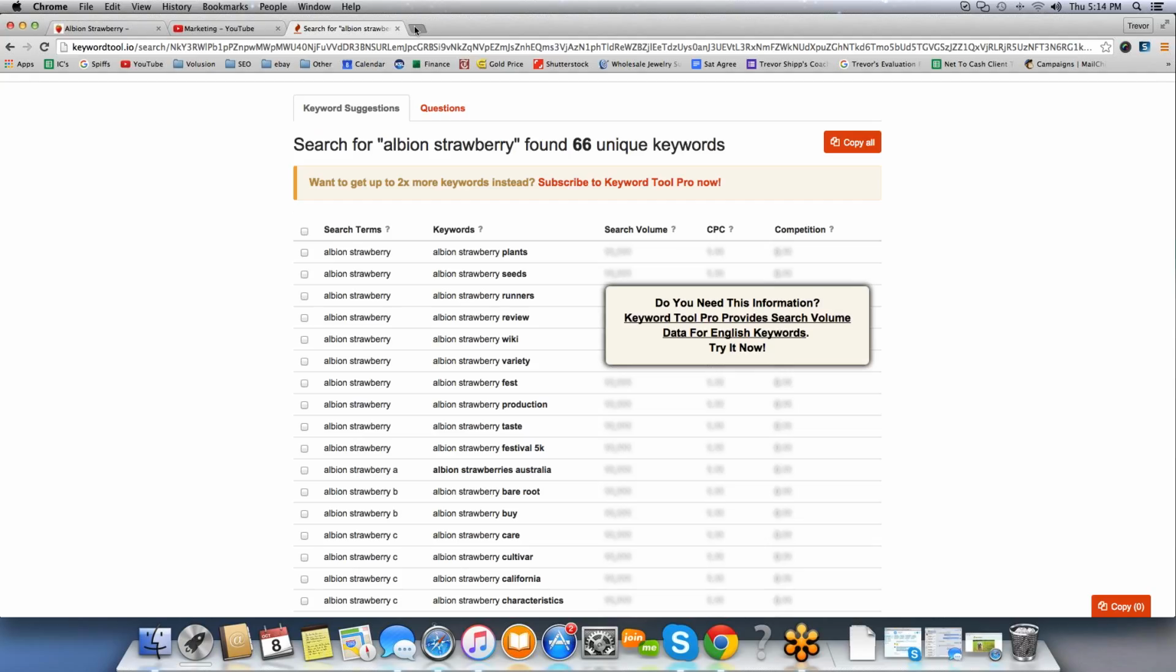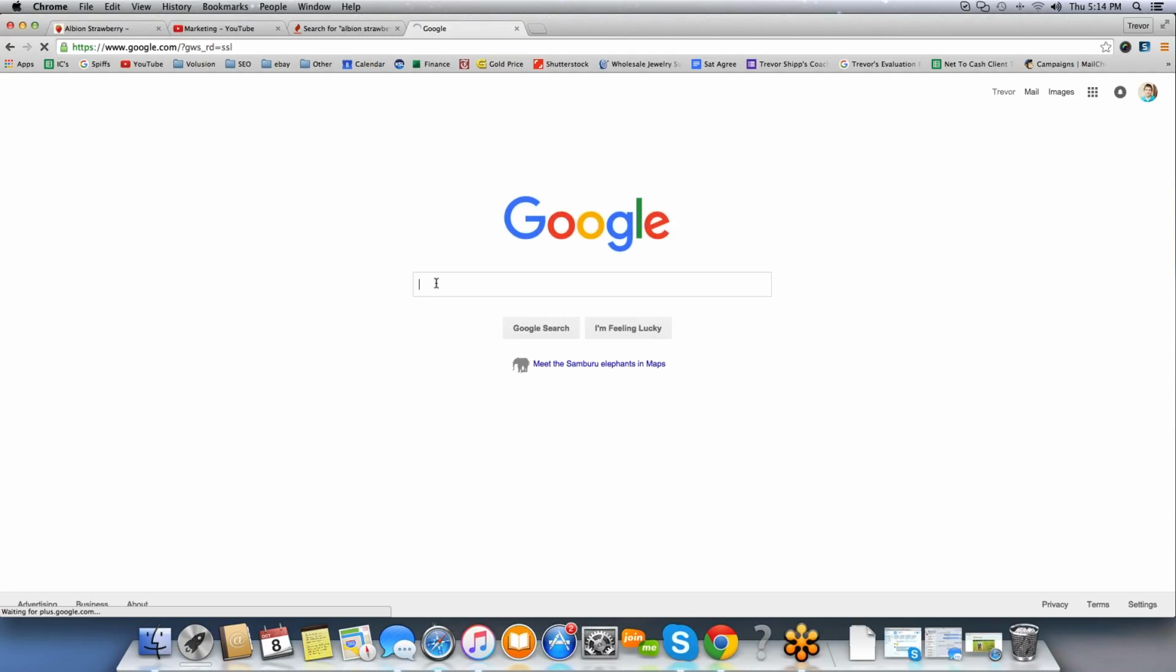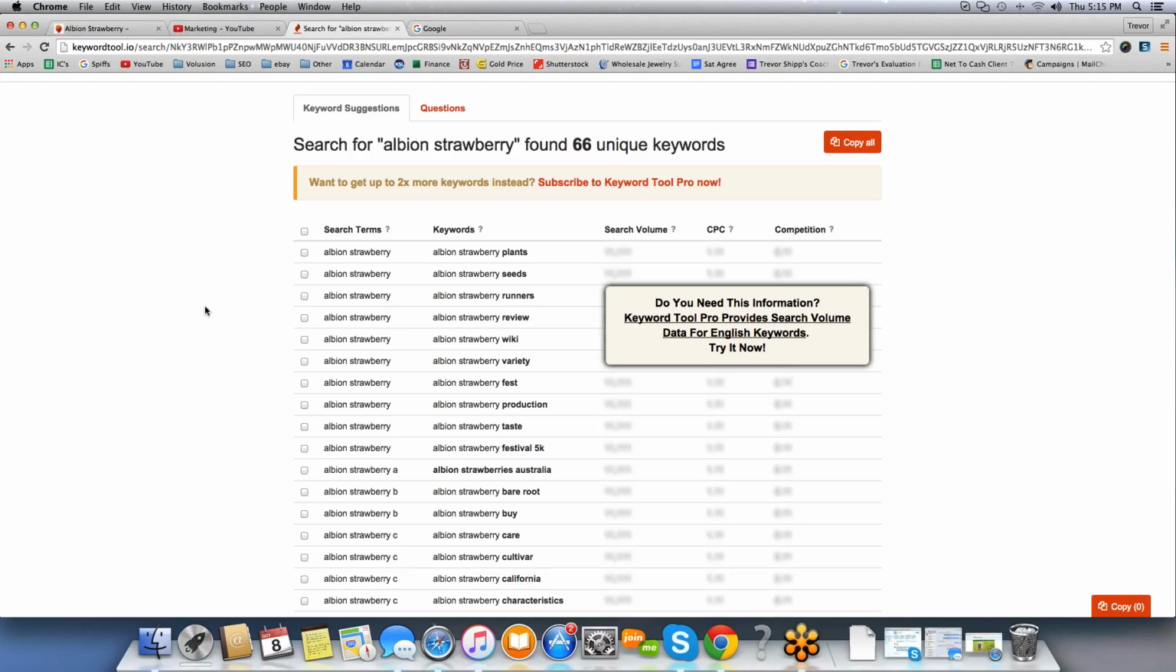The very next word that comes up, it's the Google autofill thing. So if you've ever been on Google before and you type in, I'm doing a search for Albion strawberry, it gives me suggested words that come after it based on historical search volume. And so what keywordtool.io does is it gives me historically what are some of the more popular keyword phrases associated with my Google search, okay? So this is a great way to come up with topics to write about because this is stuff that people are obviously typing in.